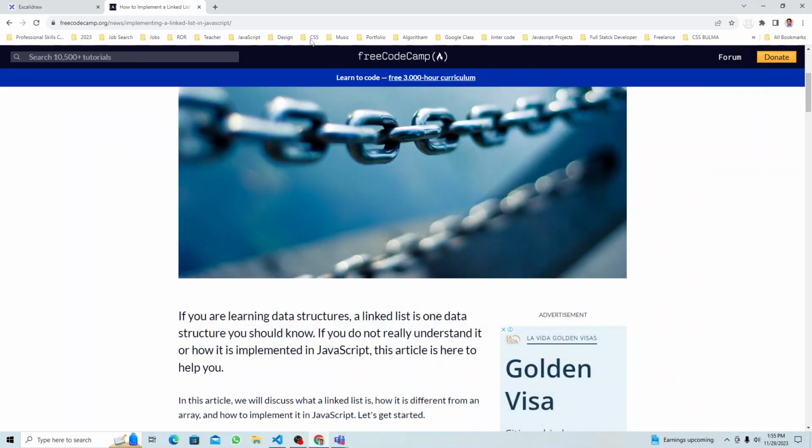Okay guys, so for today's class we are going to talk about linked lists. A linked list is just a data structure, right?